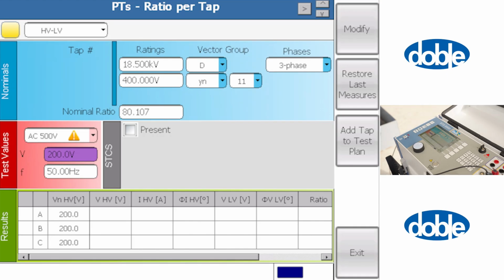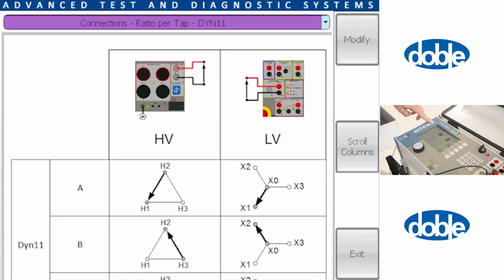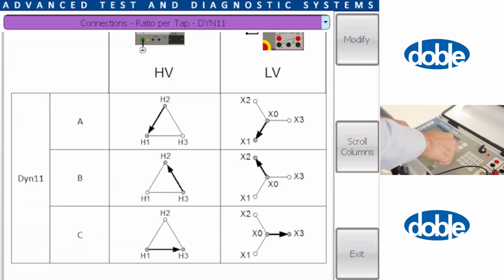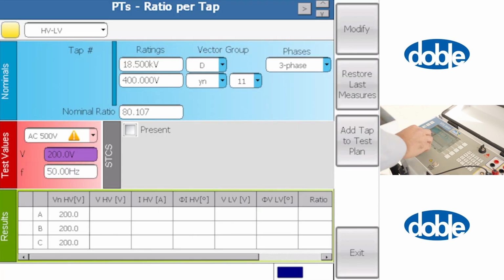Another important thing is that if you're not sure how to connect, by pressing the question mark button, you see how the connections need to be done. So in the first test, we will generate on the primary side high voltage on phase A and the neutral on phase B, and on the secondary side we will measure between neutral and phase A. So let me do the first test.